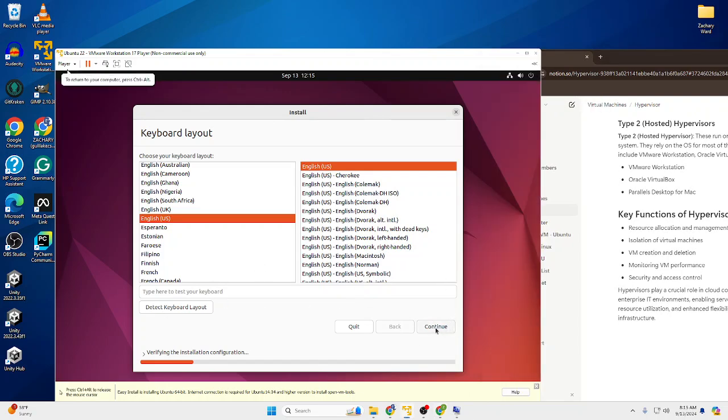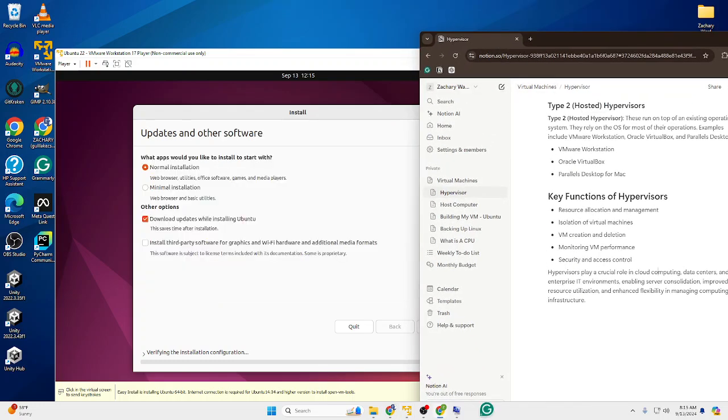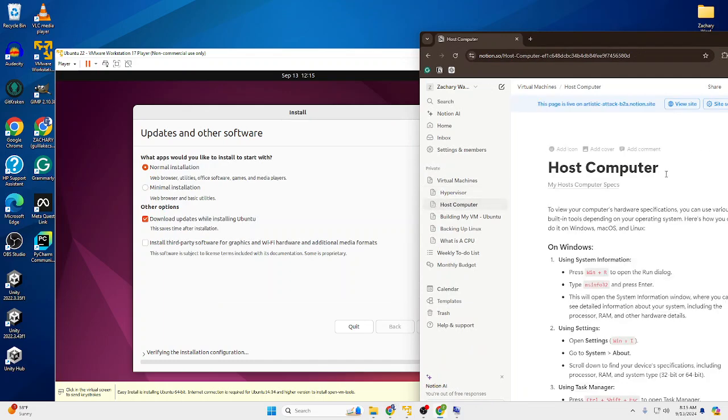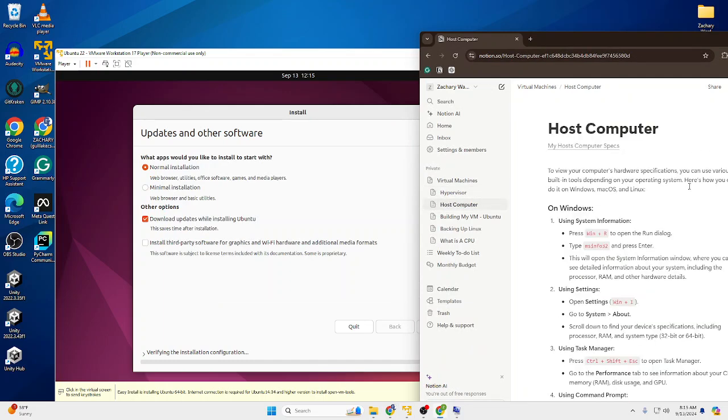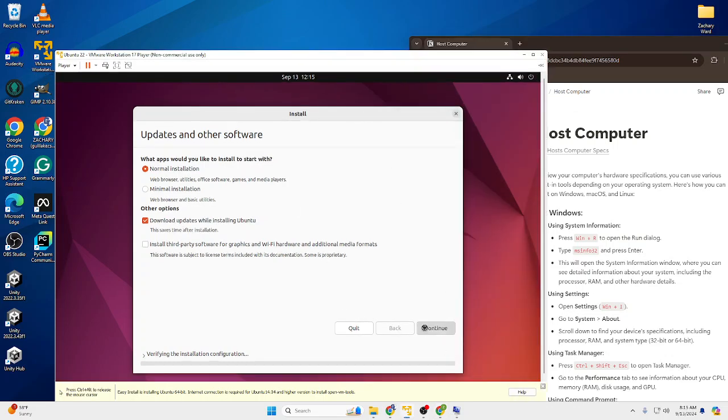Continue. It's loading. The host computer which we are using is Windows 11, and this is the host computer. Like I was saying earlier, there is the host computer and the guest computer. The guest computer is this. Continue.